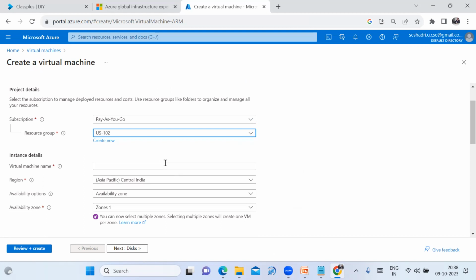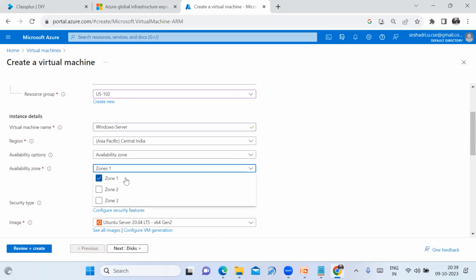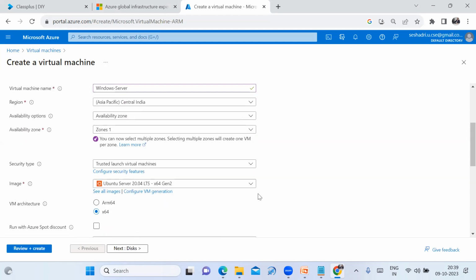Then we have to give the virtual machine name. I am giving the virtual machine name as Windows Server. Here the region, Central India, I have chosen. Under availability options, availability zone, there are 3 availability zones: Zone 1, Zone 2, Zone 3. By default it selects Zone 1. Security type is trusted launch virtual machine.